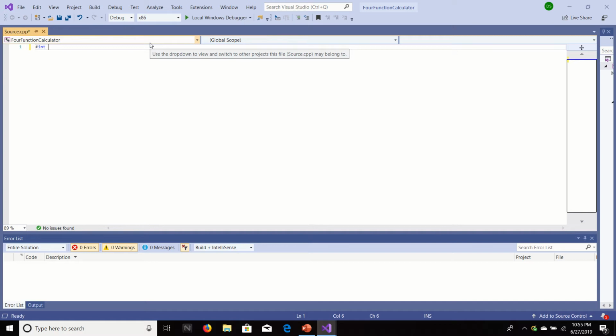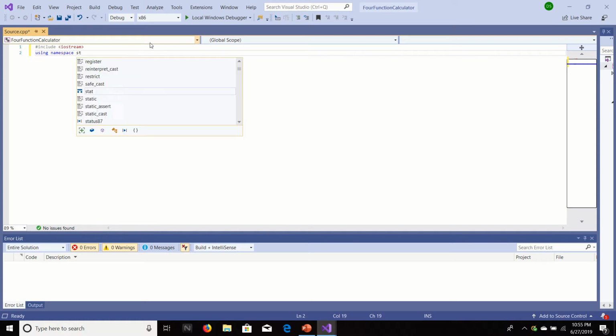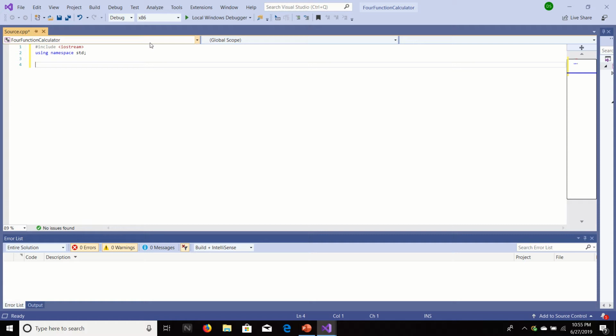Remember, we're going to want to include our library, so we're going to put include iostream. We're going to want the standard cout, cin, and all the basic functions. We're going to want a main function, which is the only function that's going to be executed. We're also going to want four functions: one that does addition, one that does subtraction, one that does multiplication, and one that divides our numbers.